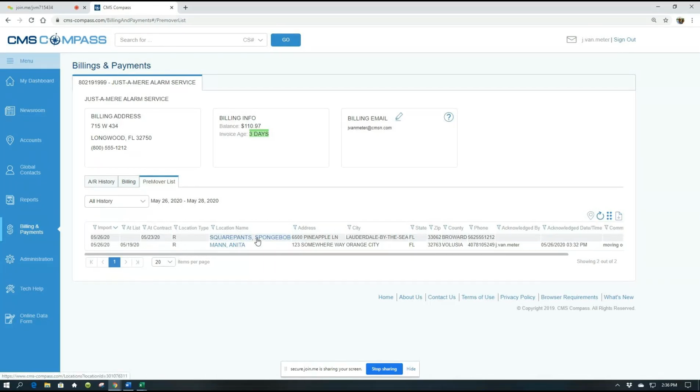So I take this page, and if you're a small company like me, I'm making the phone calls myself. I might have a retention specialist or a sales manager in my office. I can go ahead and export this to them. If I don't want to give them access to the billing and payments and the pre-mover list, I can go ahead and export this into Excel, give that to them, and let them start working it.